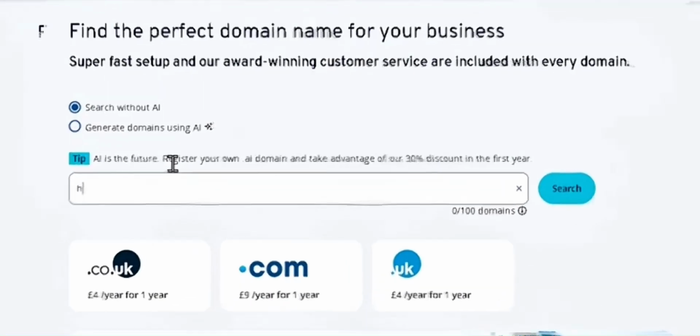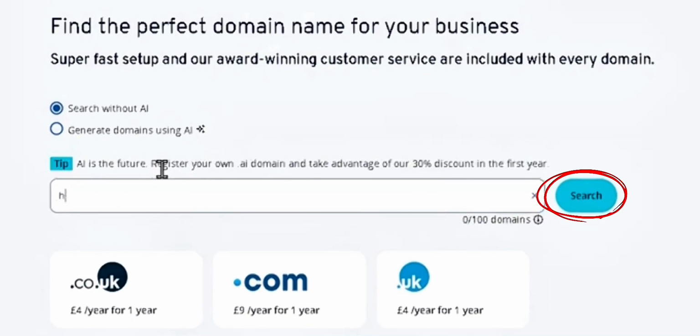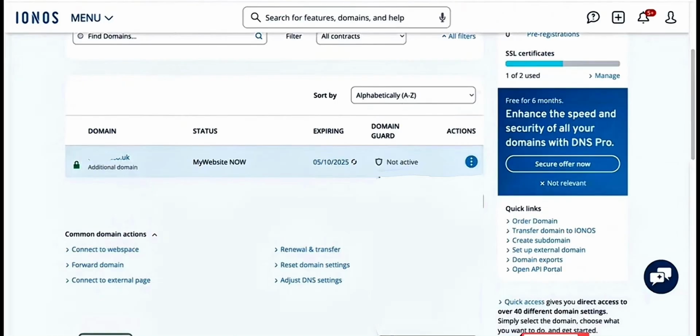Now, search for the domain you want to use and check if it's available. Once you've purchased or added the domain, you'll see it listed in your dashboard. By default, the domain is connected to your Ionos website, but you can also connect it to another site.